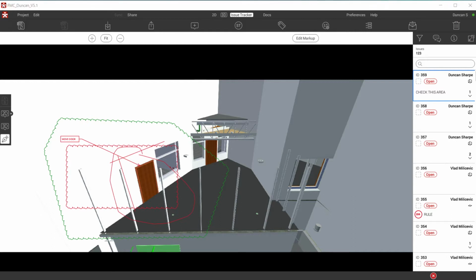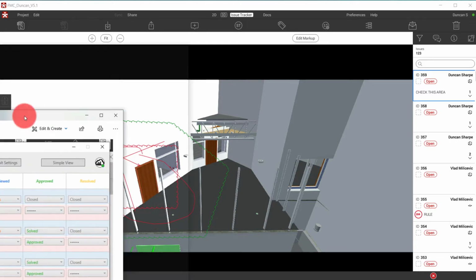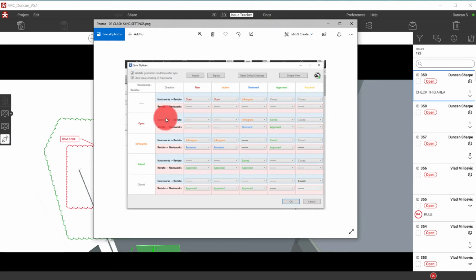The next one, clash sync settings. For that, I'm just going to take a screenshot that I've already created and bring it onto the screen. This is your clash sync settings. It's the advanced settings, and this is found when you're using Navisworks and you go to sync clashes. It's a sync option, and it's the advanced settings. There's going to be a further session on this. I think Luke's going to do a session to explain how best to set up all of these parameters.